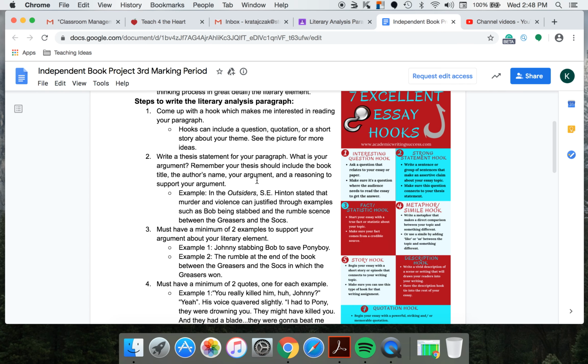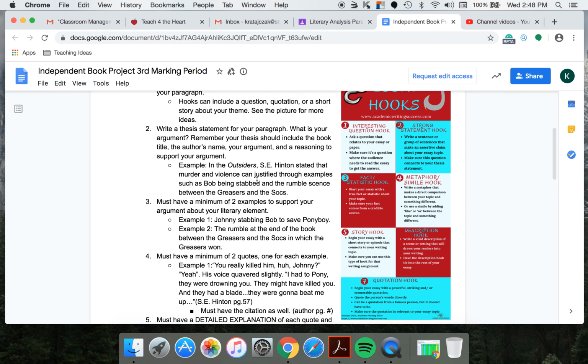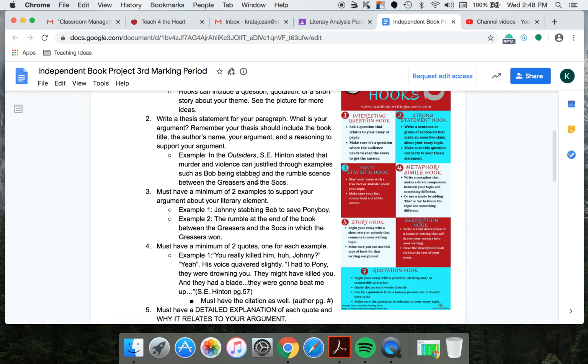The second sentence is your thesis statement. What is your argument? What is your literary element that you're going to be discussing? Now, we practiced writing thesis statements when we wrote our paper on The Outsiders. So I gave you an example of the thesis statement. I said, in The Outsiders, S.E. Hinton stated that murder and violence can be justified through examples such as Bob being stabbed and the rumble scene between the greasers and the Socs.